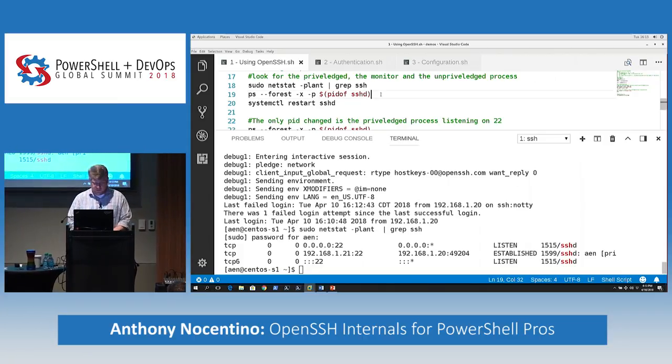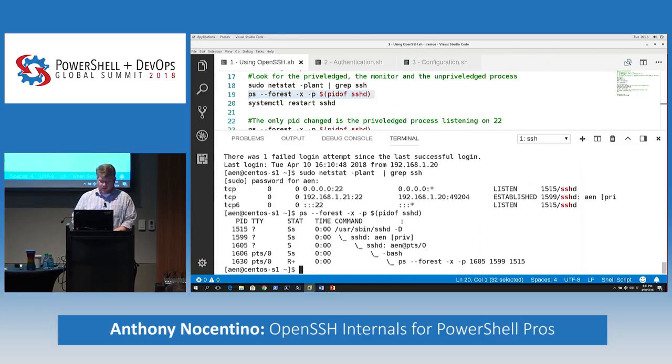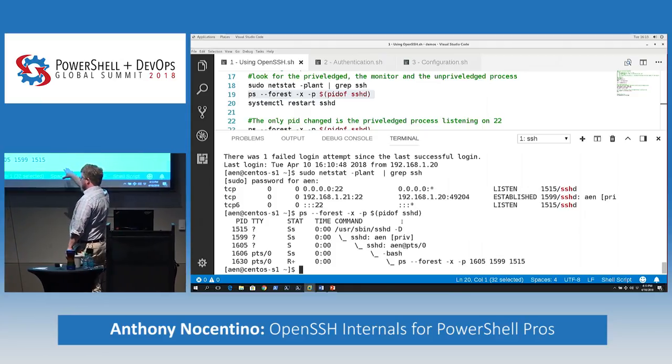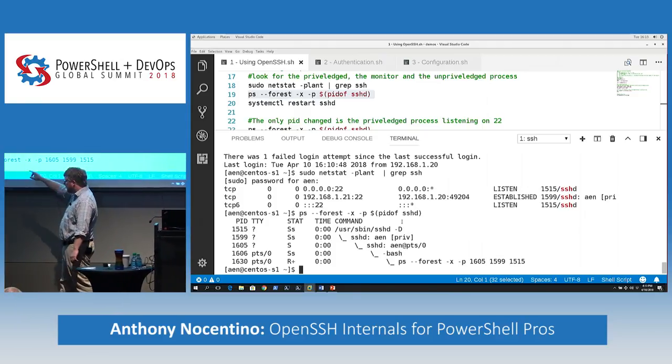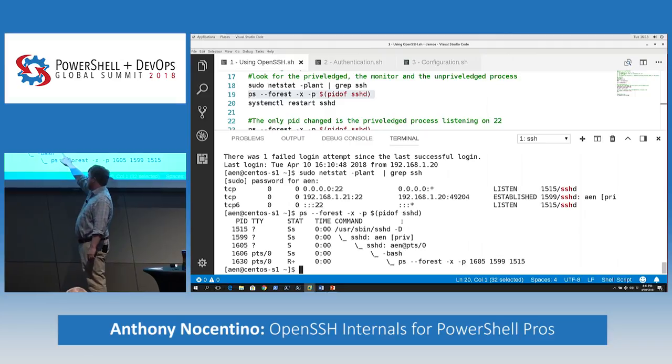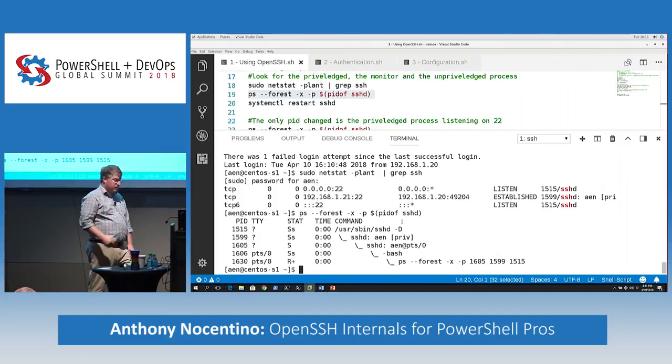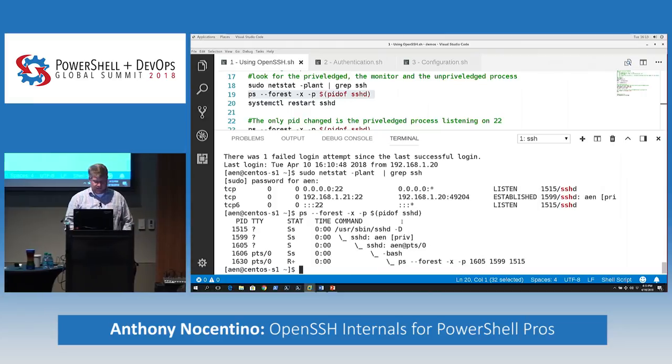So let's take this command. I'm going to copy and paste this because it's challenging to type in demos. This command gives me the process tree for that particular process. So we can see the command that I'm executing, the shell that I'm running in, the pseudo terminal, so PTS is pseudo terminal, which is my environment that's being managed by my privilege monitor process that forked off of the original sshd process, right? The actual daemon that's listening.